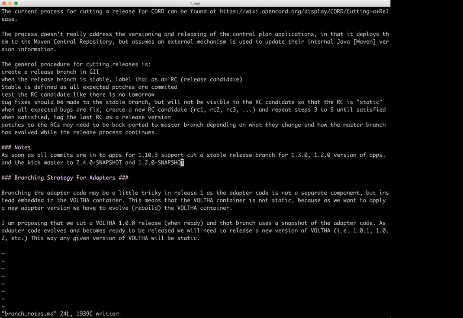We need to talk to the VOLTHA people about that, and have VOLTHA self-describe its version. Both core and adapters, because if we're going to have adapters with different versions, we're going to need it there as well.